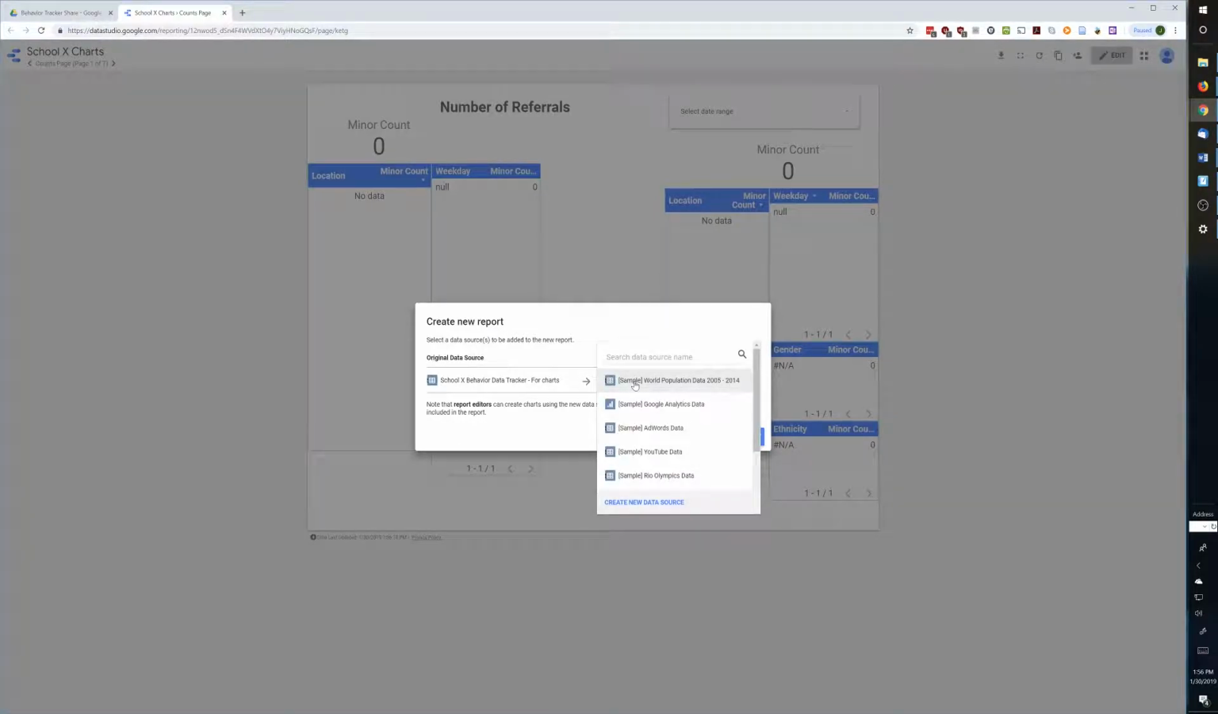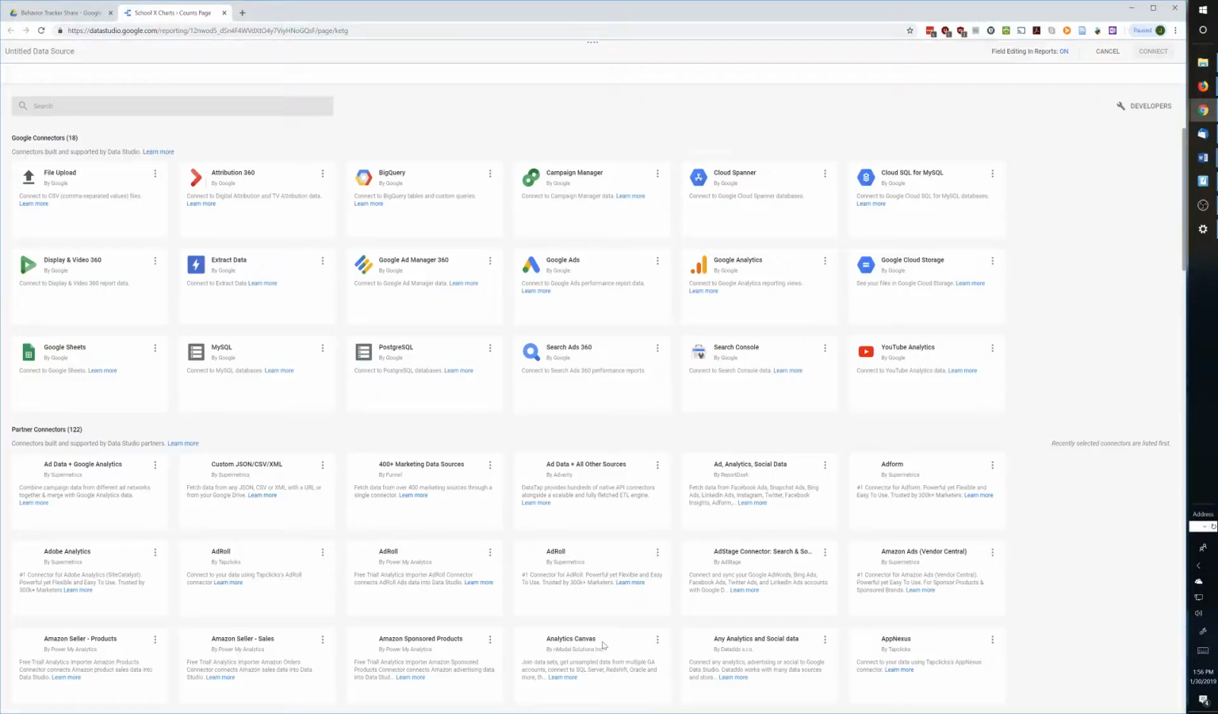Now, I need to create a new data source. And what I'm going to do for that is say create new data source. Now they give us samples, right? Sample data sources. We're not going to use those because that gives us nothing we want. So I'm going to create a new data source. And when I do that, I'm going to see this box pop up. And we are going to link to Google Sheets.